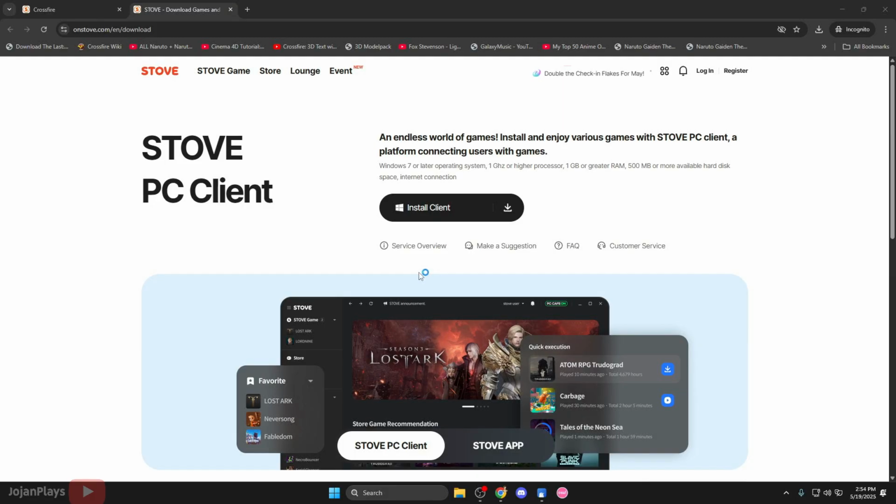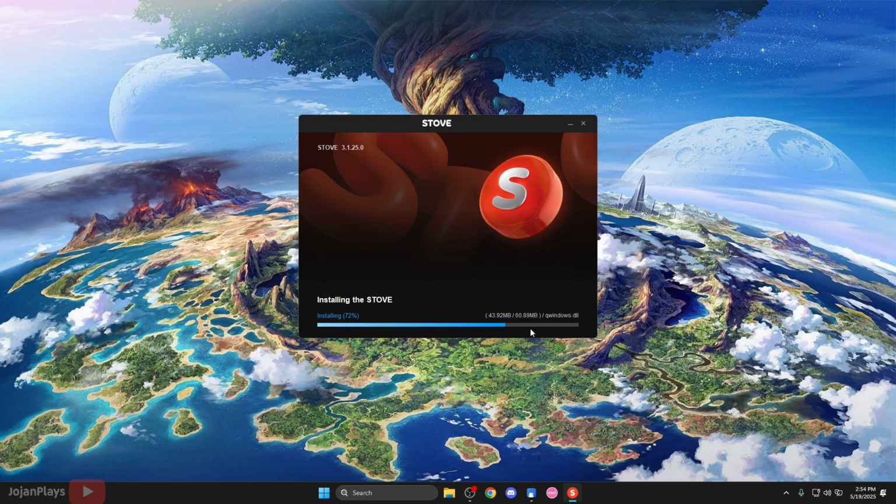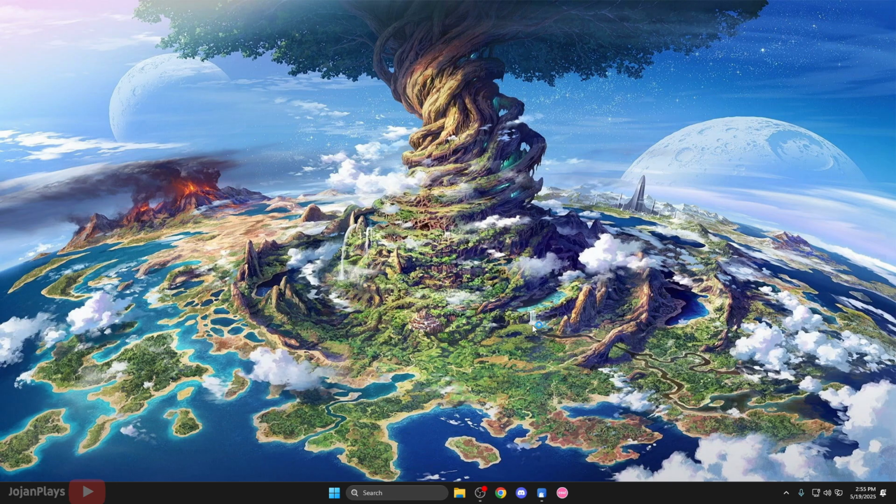The Stove PC Client installation window will pop up to start the installation. Click Next to proceed with the installation. The system will ask you to choose the location on where to install the Stove launcher. Click Next to proceed with the installation. Once the installation is complete, you may open the Stove launcher to run Crossfire.